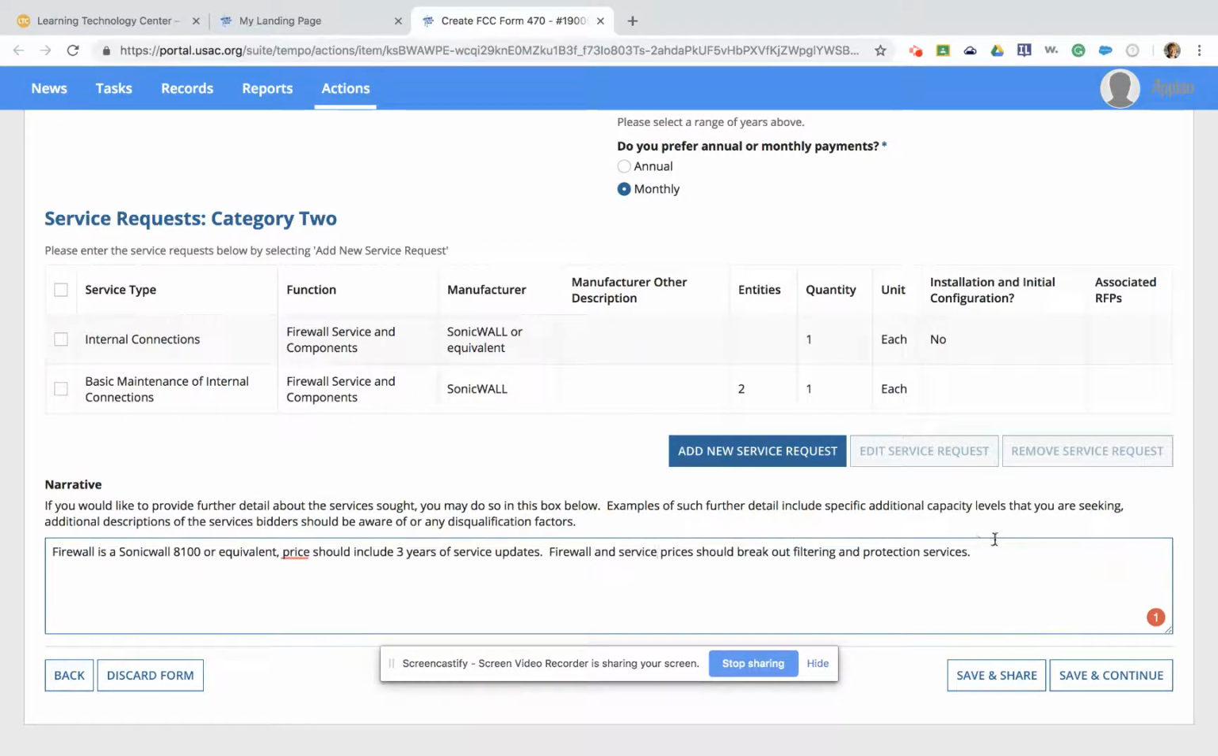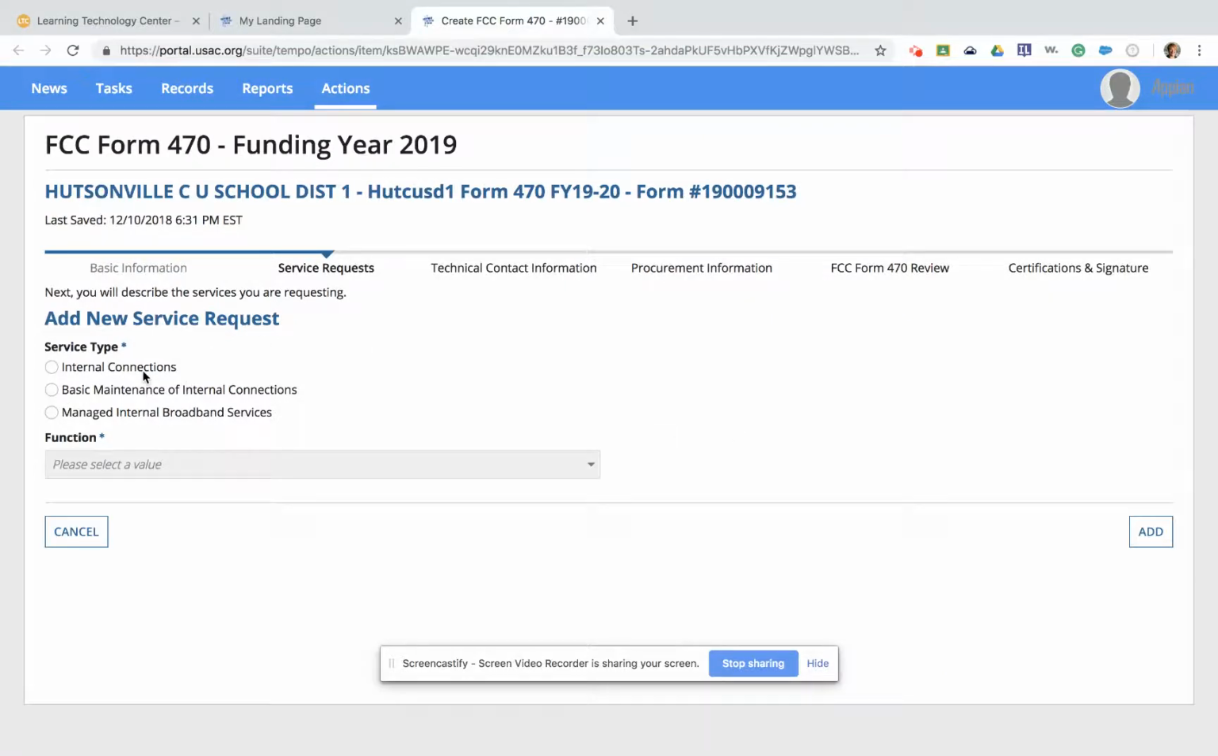Should break out filtering and protection services. So with a lot of our firewalls, there is an annual fee. That annual fee is eligible, but if it covers filtering, we'll have to take that off the top. I'm going to do another example here just so I can go through some of the other things that are eligible.